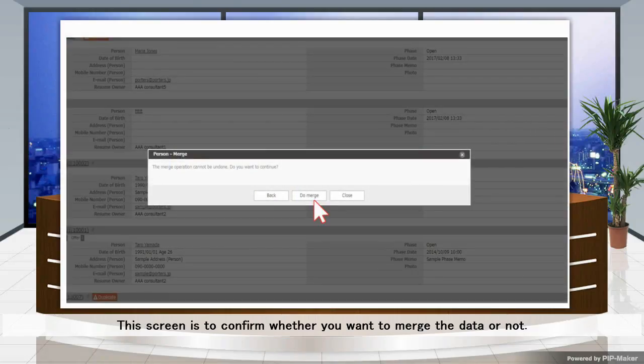This screen is to confirm whether you want to merge the data or not. If you click Do Merge, the merging process will begin. If you merge personal contact information, you can go ahead and merge the resumes in the same way.